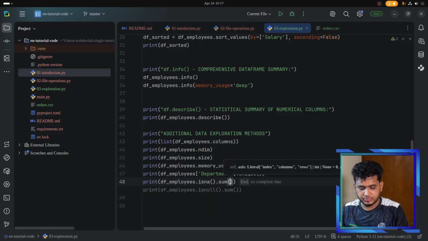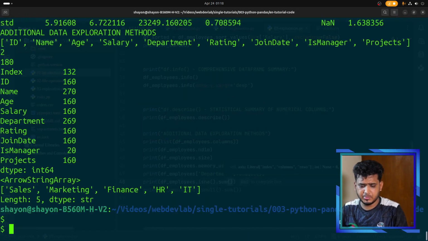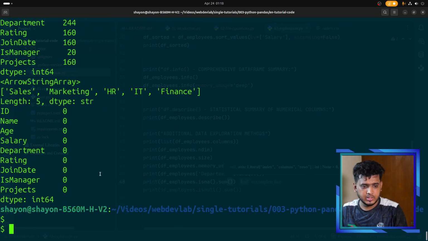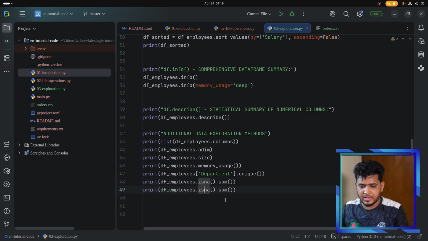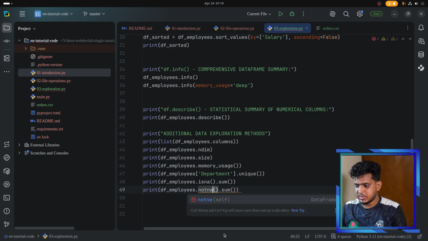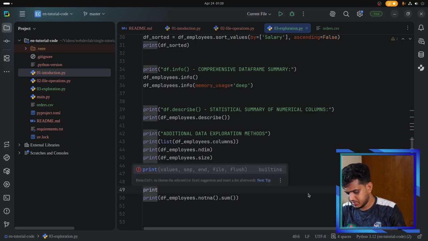Sum means total. How many values are null in here? Actually we got a length of 5. Now let's get the opposite of null values, which is notnull, then .sum. Let's see how this works. This is going to give us the non-missing value count per column. In a column, how many values are not null?